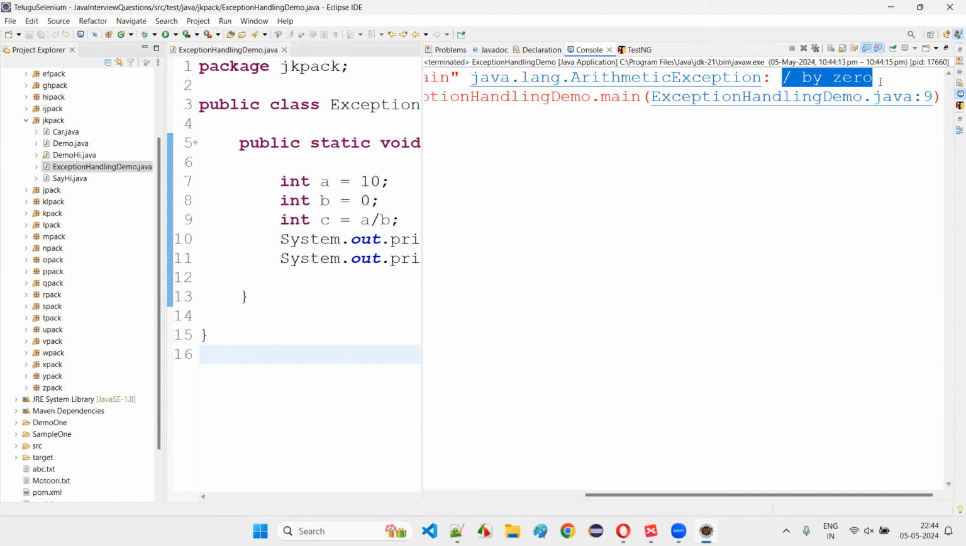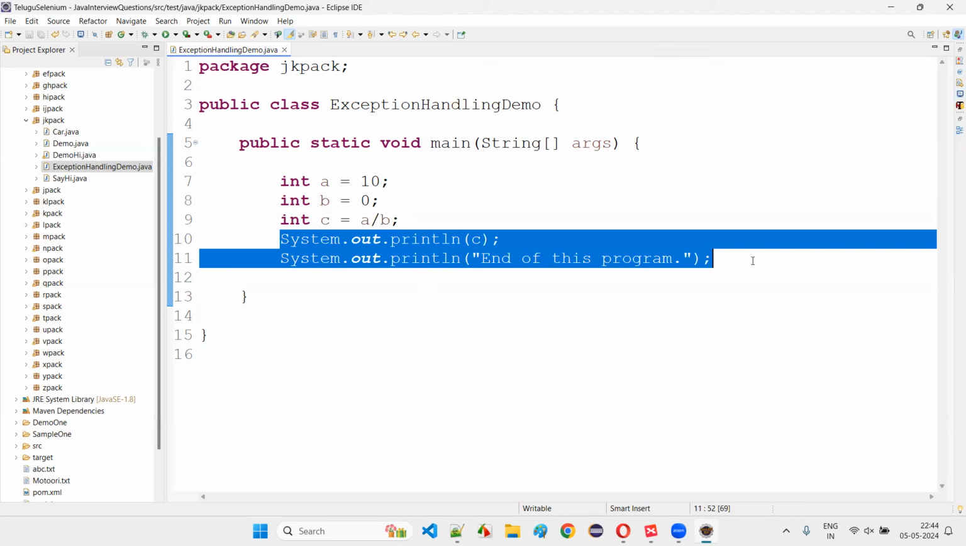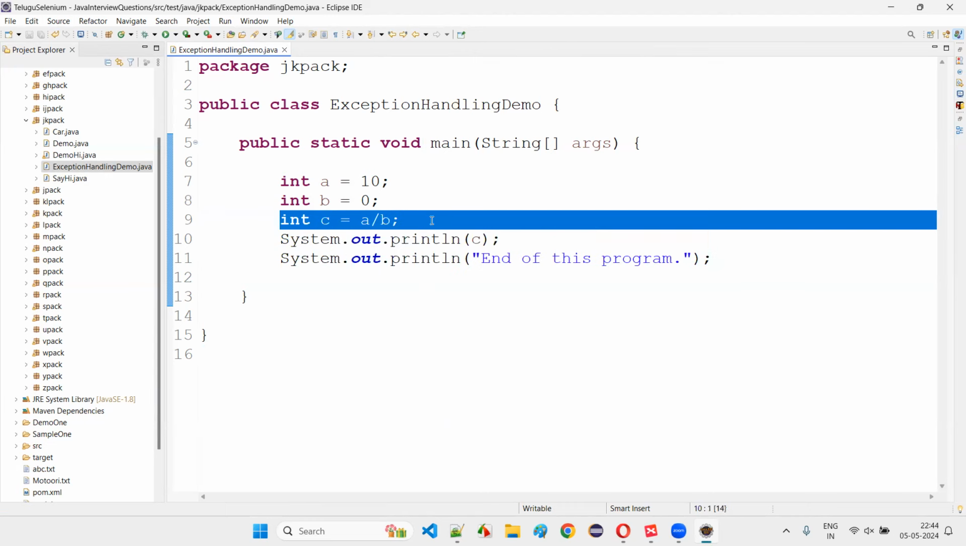In mathematics also, if you try to divide a number by zero, the result is infinite. And in Java, it is not possible to store an infinite value into a variable. That's the reason you are getting divide by zero, and for that reason, you are getting an ArithmeticException. An exception is nothing but a runtime error. At line 9, you got the exception, and because of it the code that follows this line has not been executed.